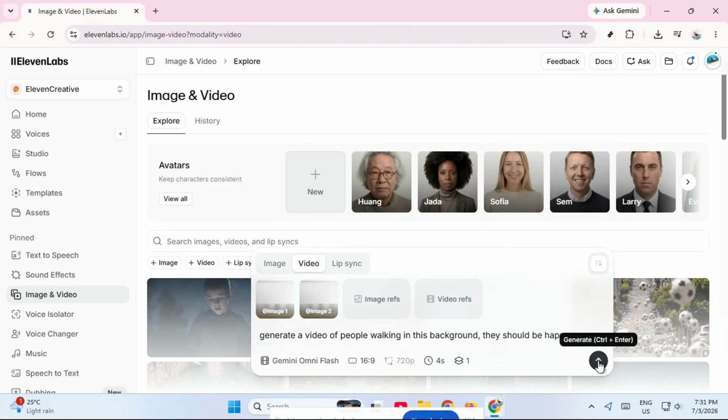And that's how you create AI videos from text in ElevenLabs. It's a simple process, but once you get comfortable with it, you can use it to generate all kinds of interesting content much faster than traditional workflows.